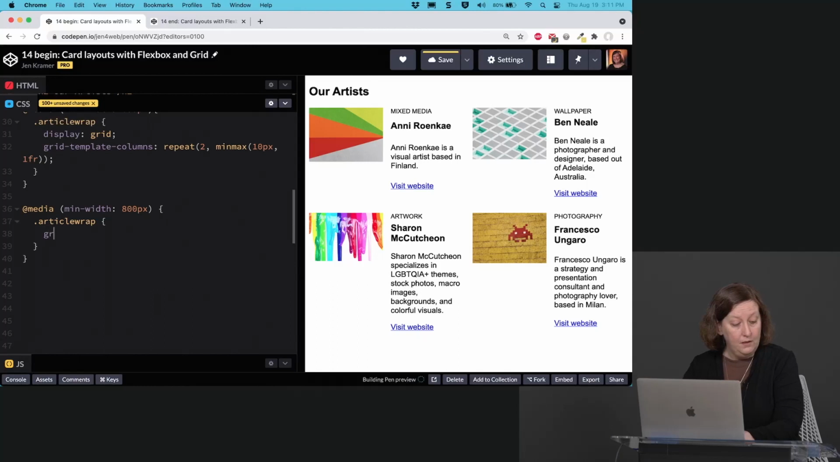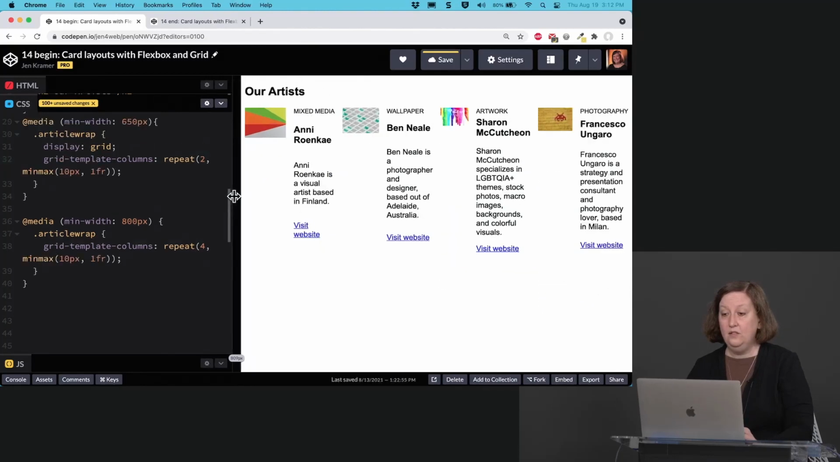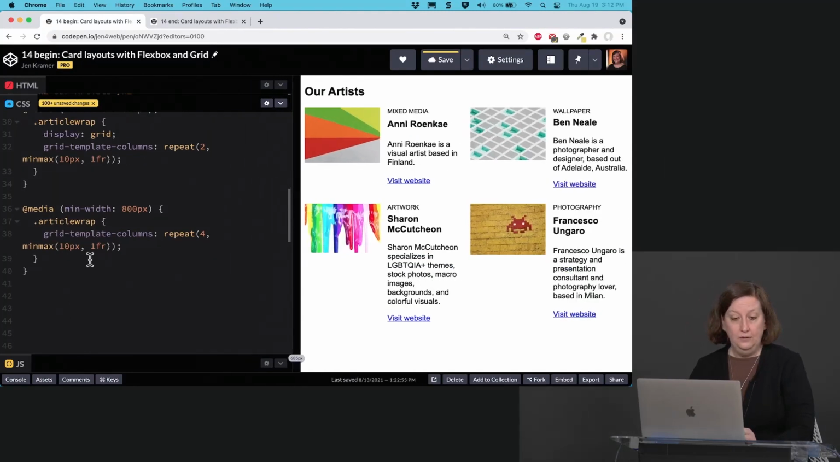And I'm going to say my grid template columns are going to be repeat(4, minmax(10px, 1fr)). So now I'm telling Grid to set us up with 4 columns instead. So that's the way it looks right now. Those pictures are a little bit small. So let's clean that up a little bit.